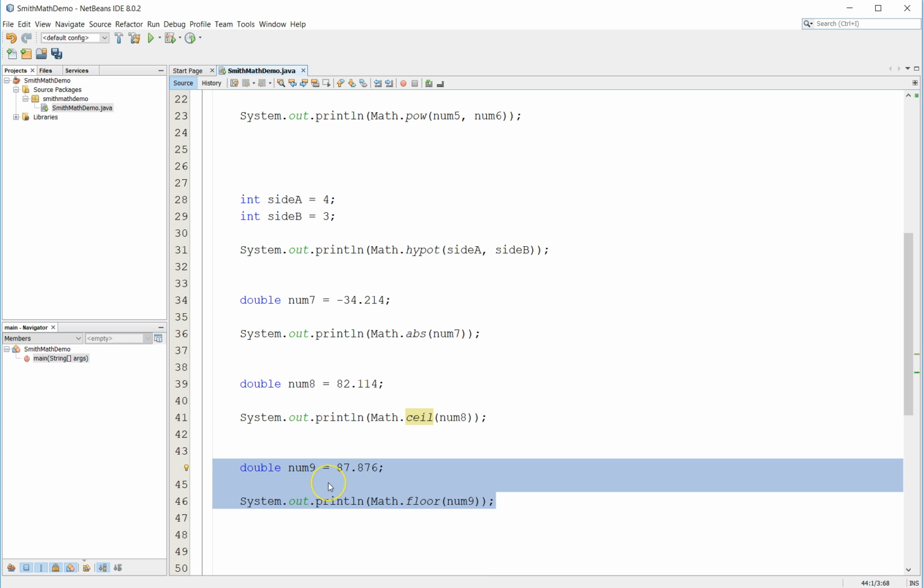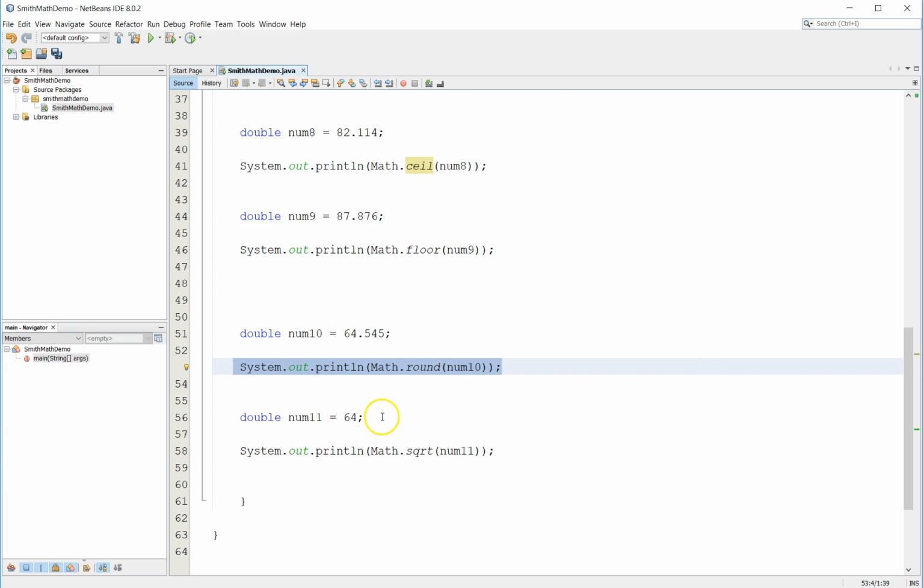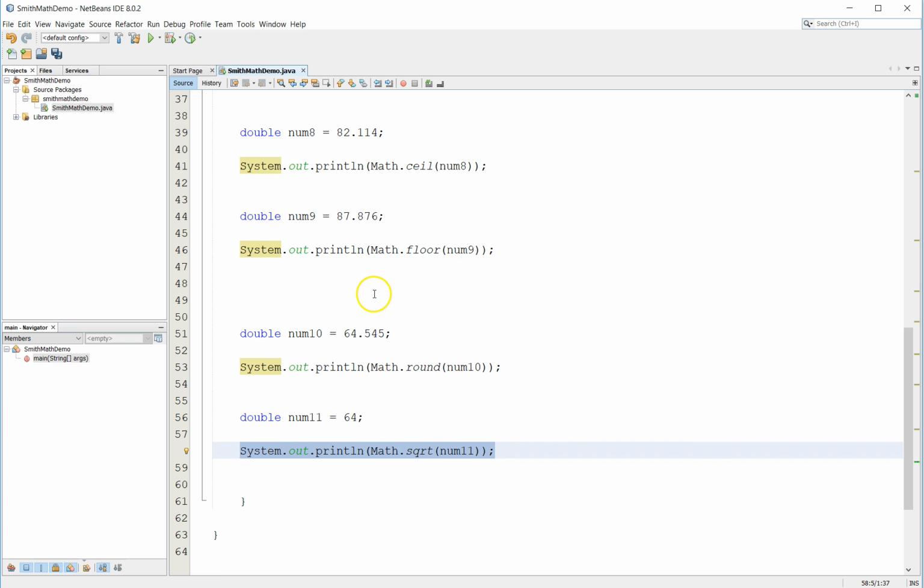Here we have 87.876, and we use the command math.floor, so that's going to actually round down to 87. Here we have 64.545, and this is going to round that value. And then finally we have the number 11, which is equal to 64, and that's going to determine the square root. Now I could run this program.